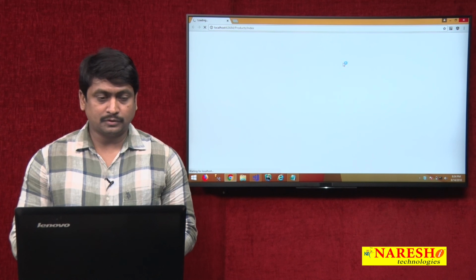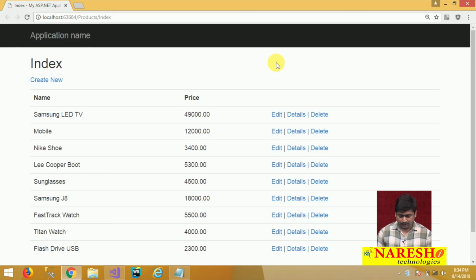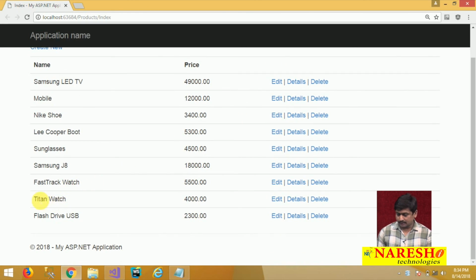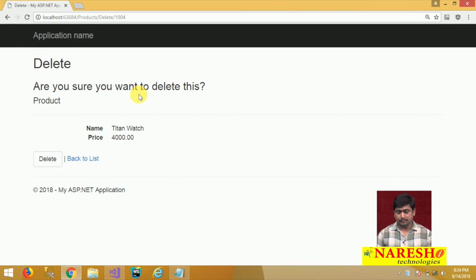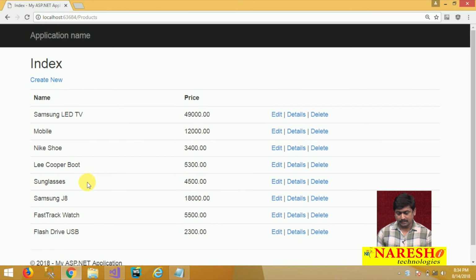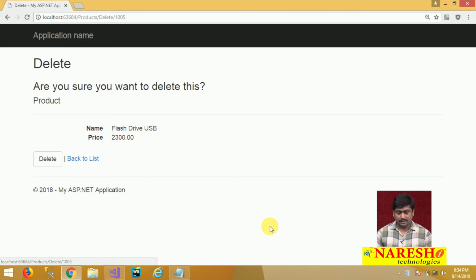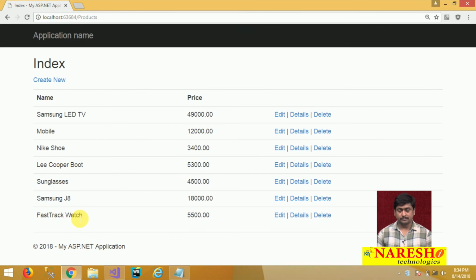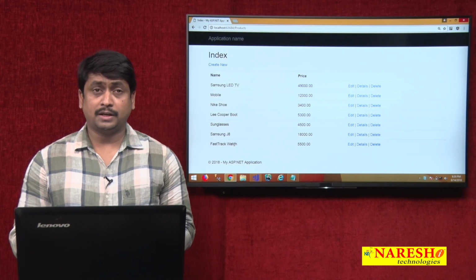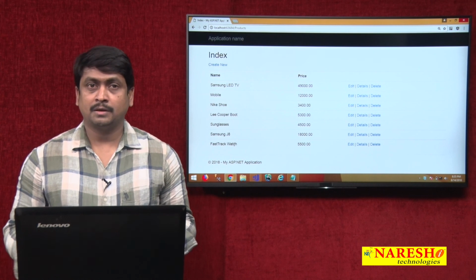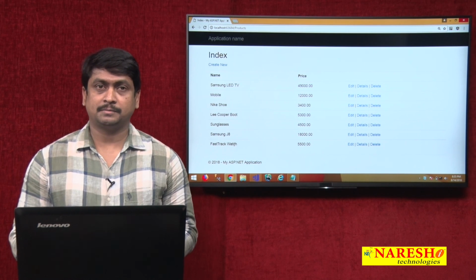When the user clicks on delete of any particular product, suppose the Titan watch, it shows, are you sure you want to delete this product? Yes, click on delete and you can see in the index that it is removed. If I want to remove any particular product, the last one, so delete, confirmation, and delete, and it is removed from the data source. So, this is how we can handle the CRUD operations by using scaffold templates.